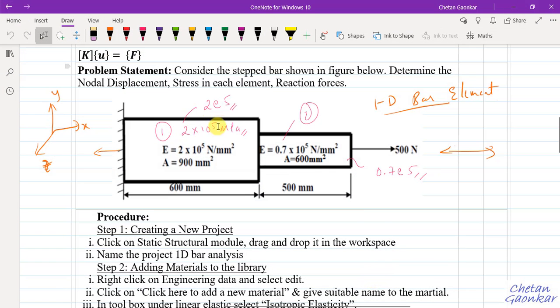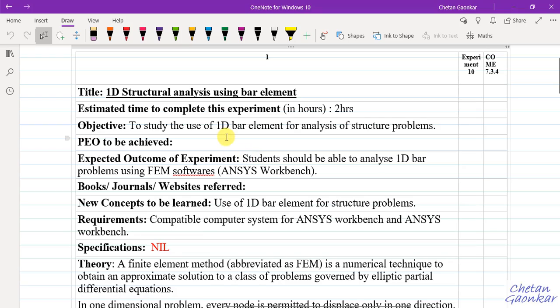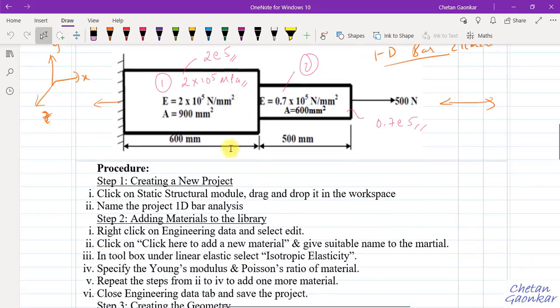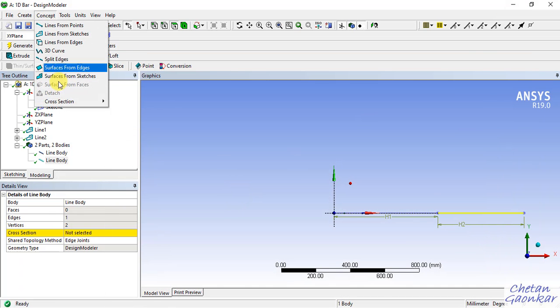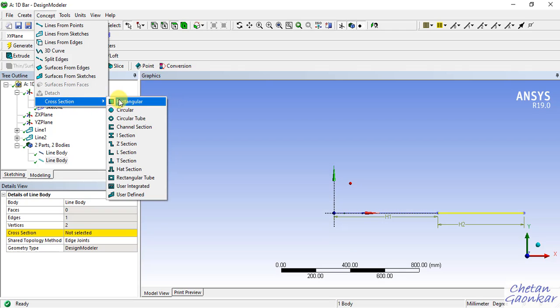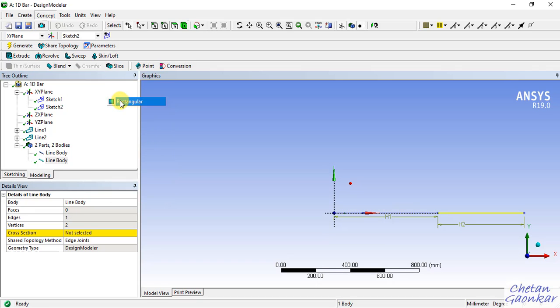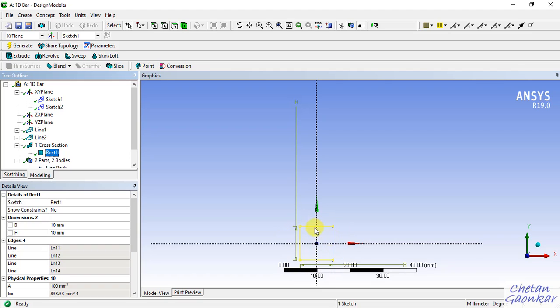The cross section of the first segment is 900 square, but they have not told us whether it is circular, rectangular, square or something else. So it is up to us, but make sure that its area is 900 square. How to create 900 square? Go to Concepts and click on Cross Section, and here we will create a rectangular cross section, because it will be easy for us to make it 900 square. How to do it? Just click on this Rectangle. It will give us a pre-constructed rectangle.